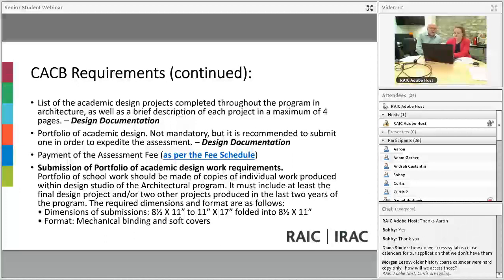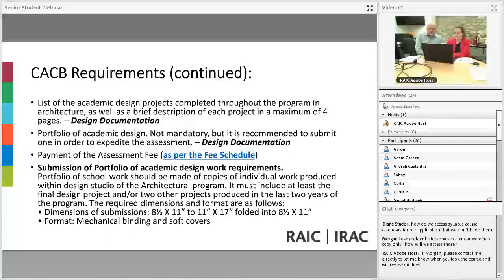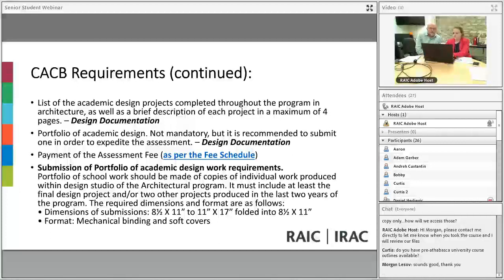And then submission of the portfolio of academic design work requirements. So the portfolio for schoolwork should be made of copies of individual work produced within the design studio of the architectural program. It must include at least the final design project and/or 2 other projects produced in the last 2 years of the program. The requirements and the format are as follows, and you can see the dimensions. It needs to be in 8.5 by 11 to 11 by 17, folded, etc. This information is all available on the CACB's website.